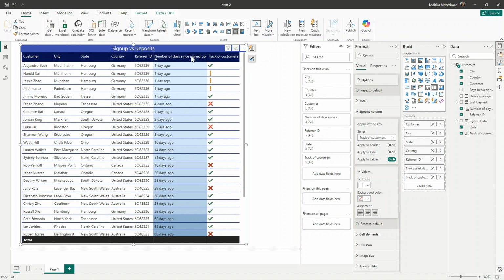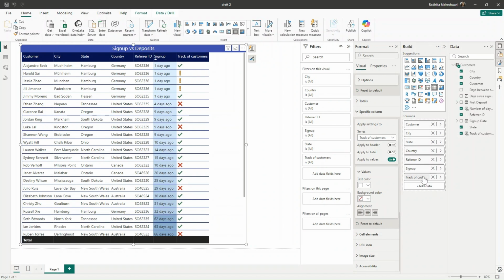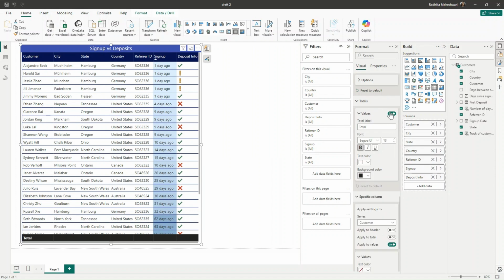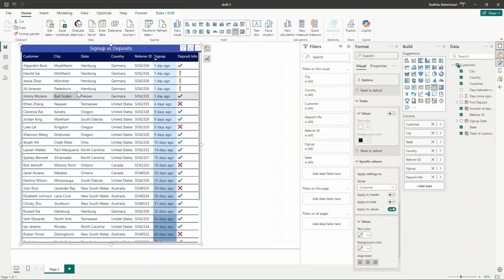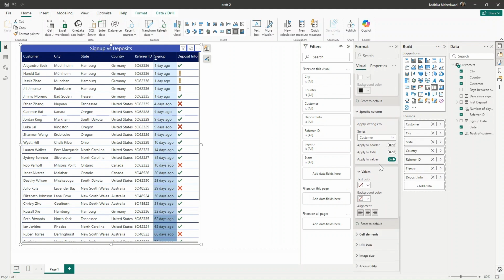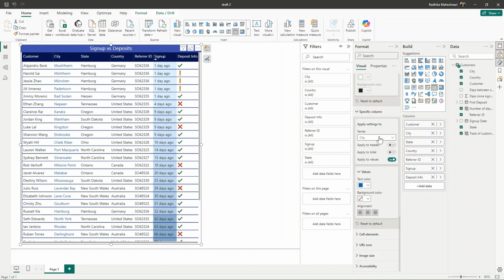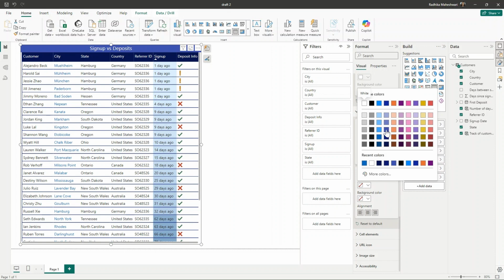Now I'm going to rename these as per what is there in the challenge. So the number of days since signed up column for me, I will rename this as sign up. And track of customers, I will rename for this visual as deposit info. Now once this is done, I will just format this. We don't want the total, so I'll go into totals and turn the values off. Now for city, again going into specific columns, for city, we want the text color to be a blue color. And for country, so selecting country in series, we want this to be some purple color.